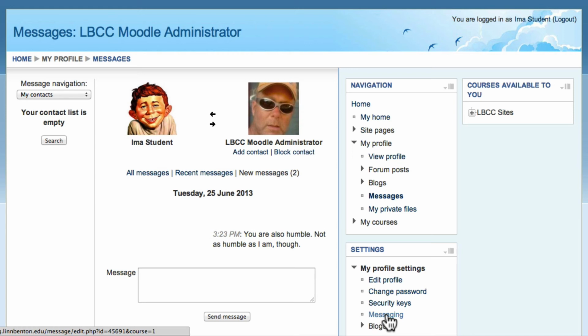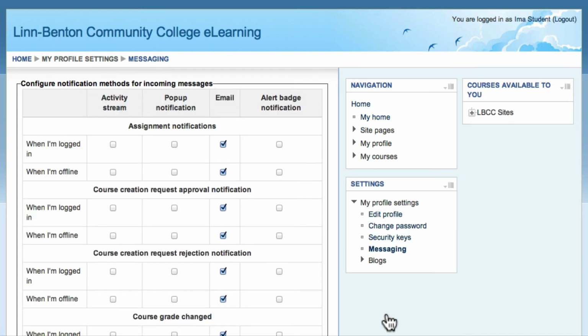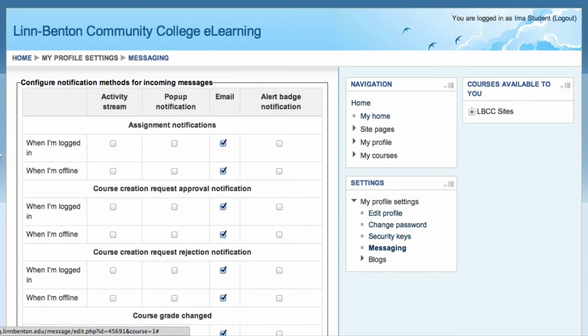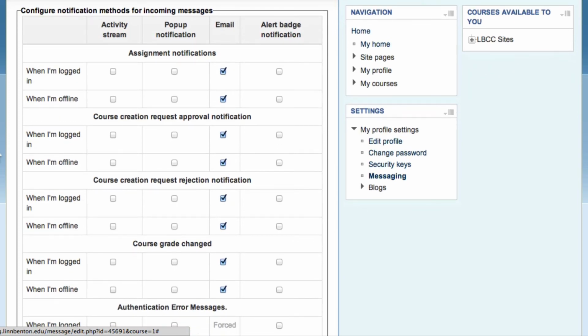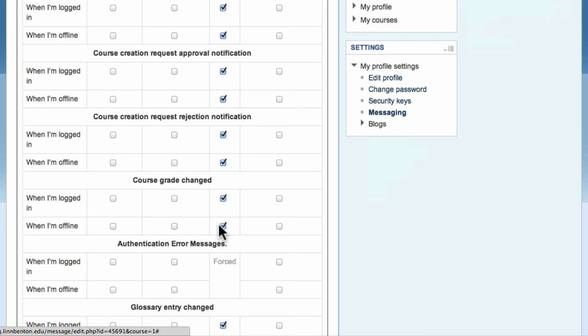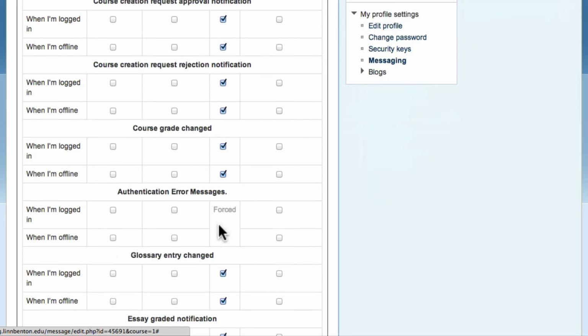Let's look at the messaging one last time. And I'll tell you that we've been getting a lot of questions since our Moodle upgrade the other day that relate to how many email notifications they're getting from the Moodle system nowadays. It's because Moodle 2 handles messaging a lot differently than Moodle 1. As you see again in the messaging settings here, you have all these different notification types, and by default it looks like they're all checked to send email notifications for both when you're logged in and when you're offline.